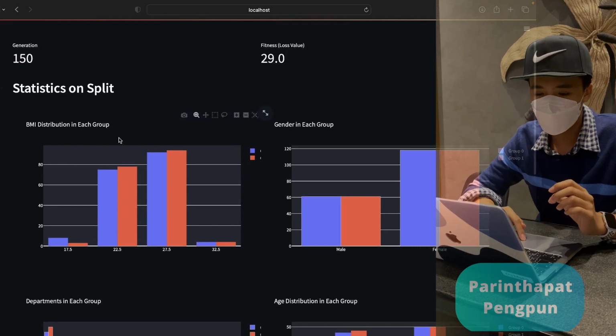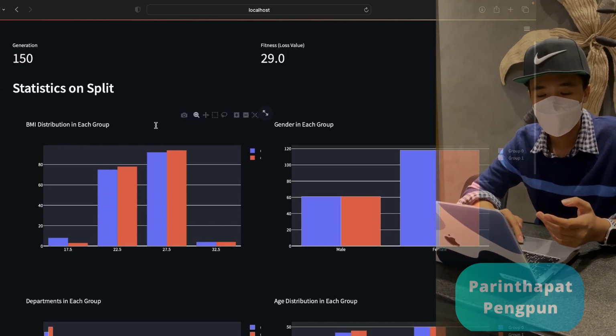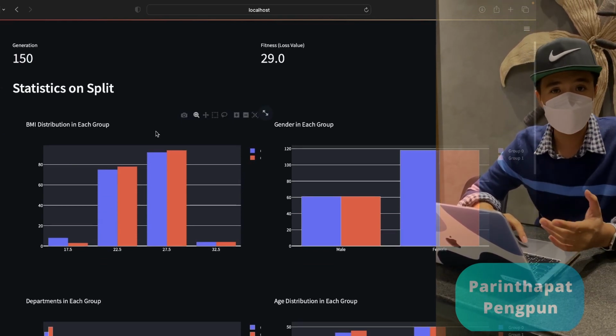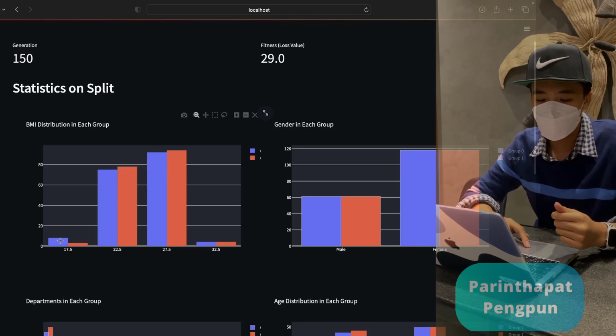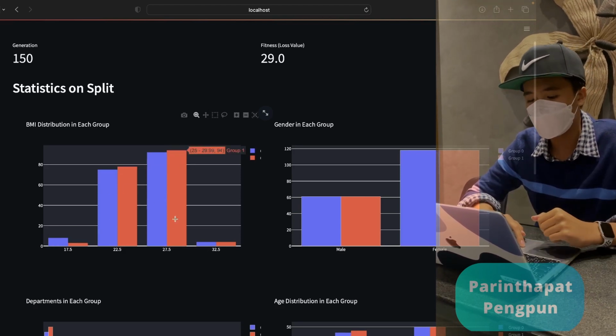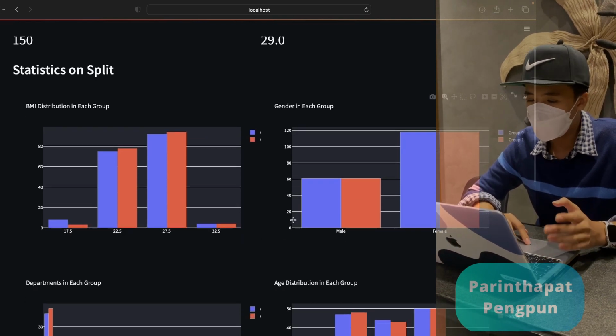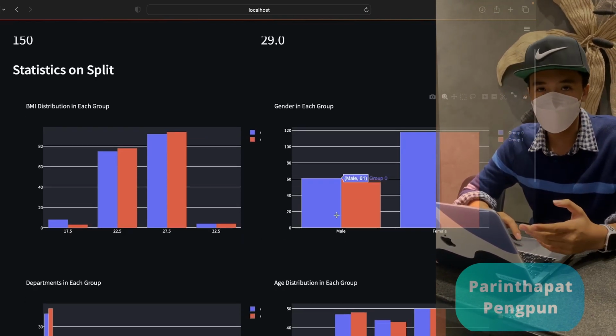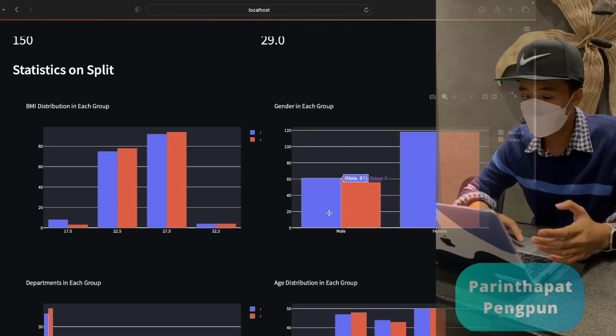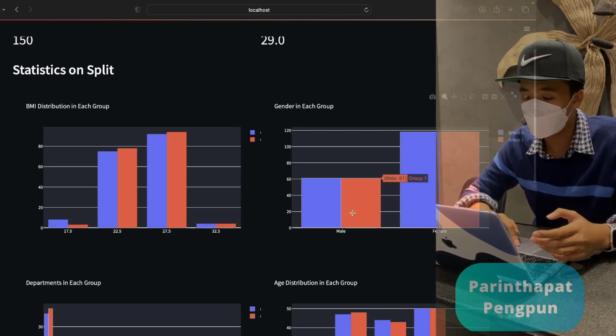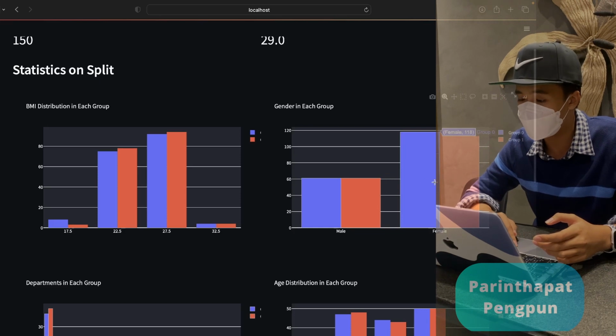So as you can see, the first result is the BMI distribution. This is not too far apart from the first weight that we looked at. So the BMI distribution is roughly similar, albeit this one is a little bit disproportionate. However, the notable feature of this model, as talked about earlier, is that it allocates the same amount of males to group 0 and group 1 as well as the females.